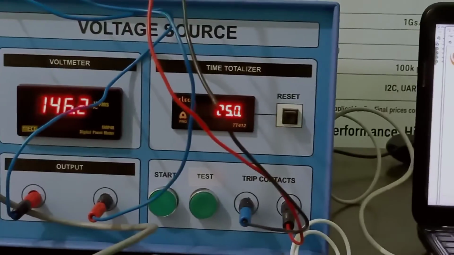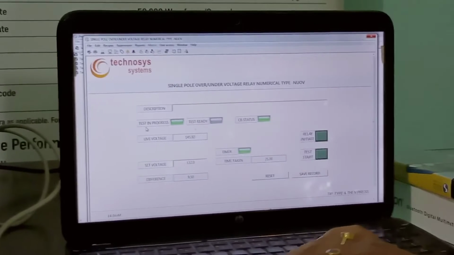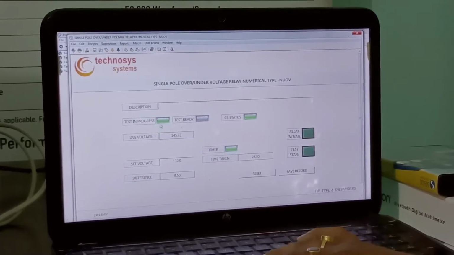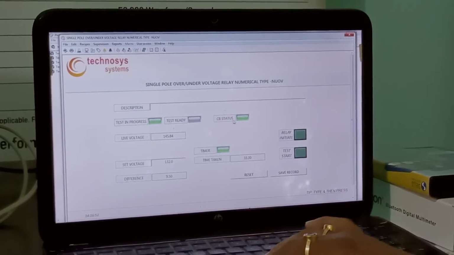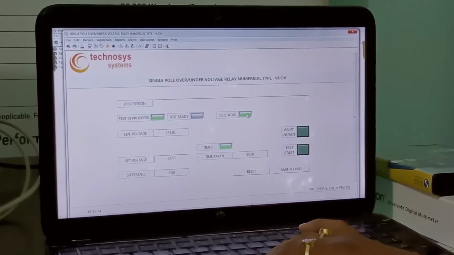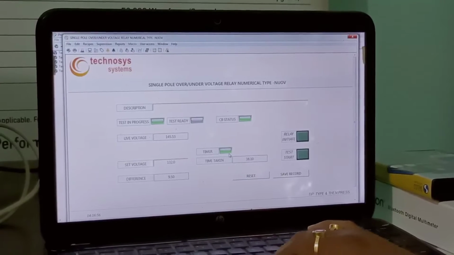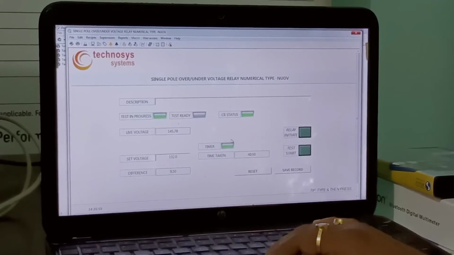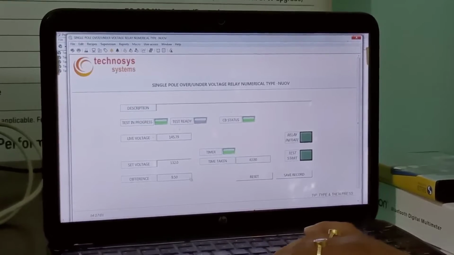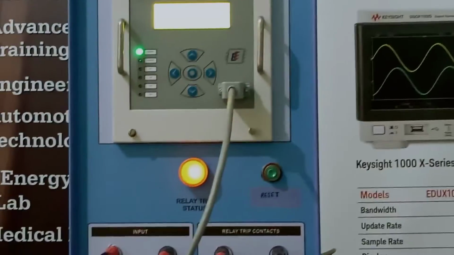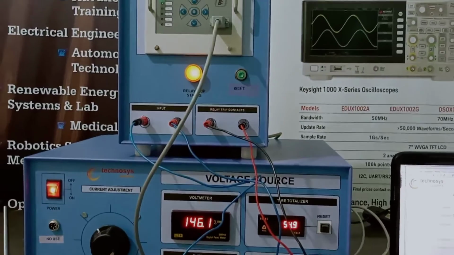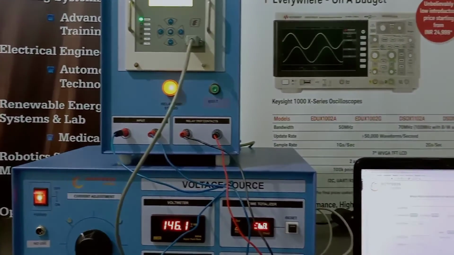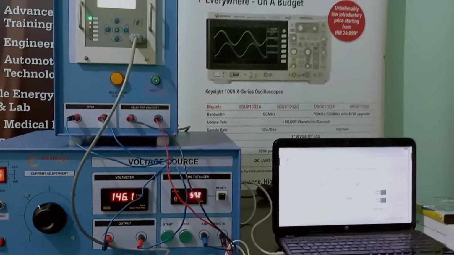Here you can also see the test in progress. The color has been changed to green, and the status also has changed color, and the timer has also started. So we are getting live data from the relay, and the test is in progress. It is taking a while, but it will trip eventually.